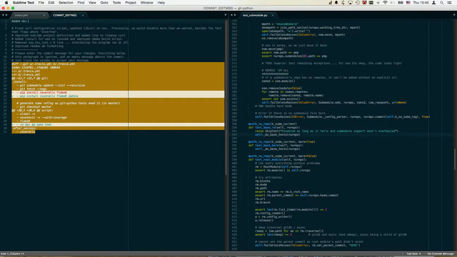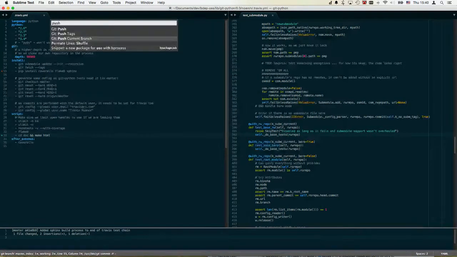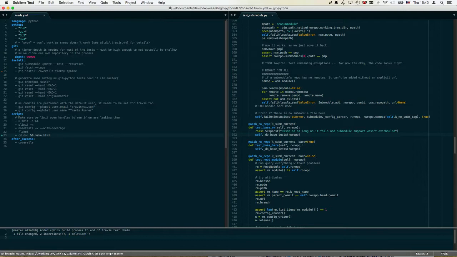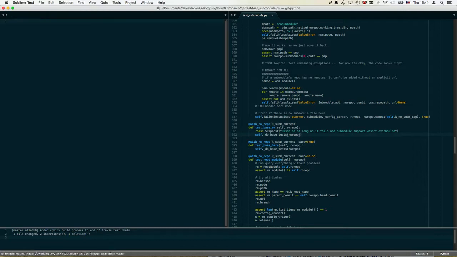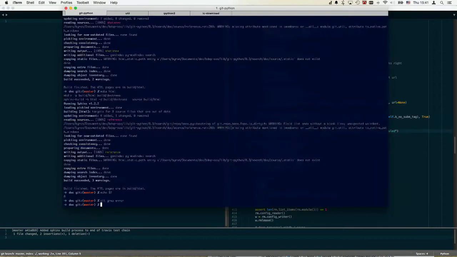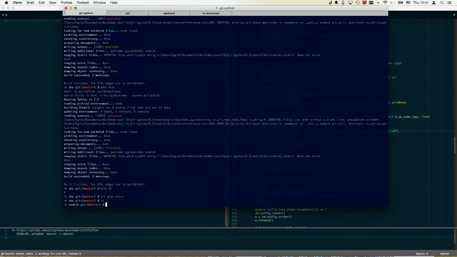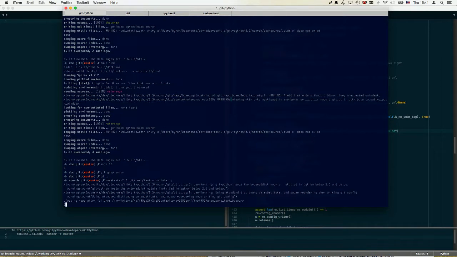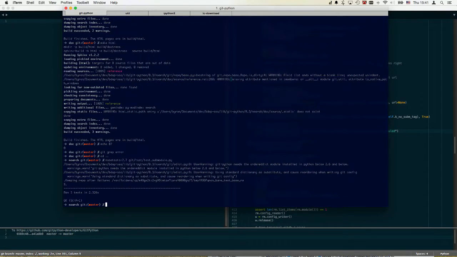Edit Sphinx build process to end of Travis test chain. Let's see how that goes. And let's go back to submodules. Okay, what I was saying is, let's just run it for now. Git test submodule. It runs some things, skips one. All right.